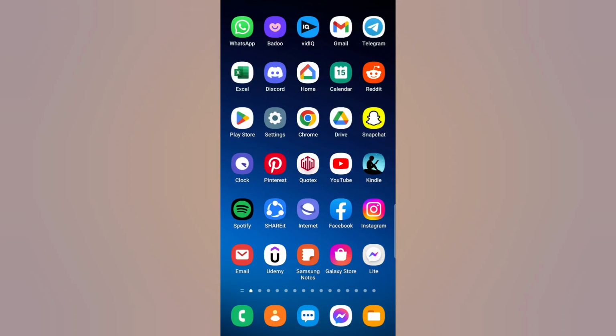How to check leaderboard in Quotex. That's what I will show you in this video.